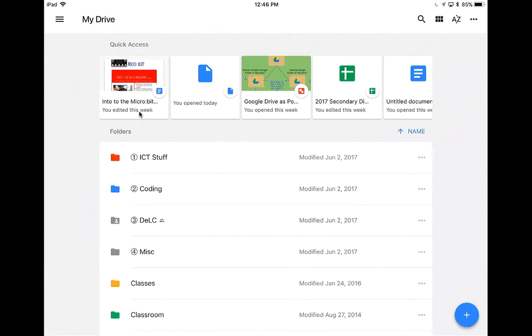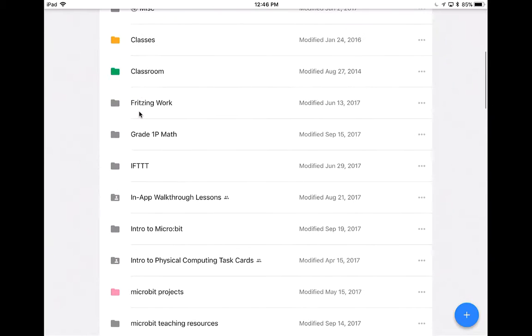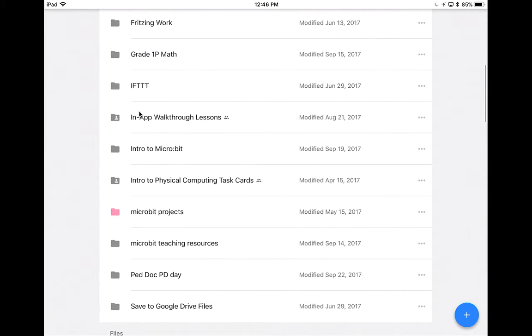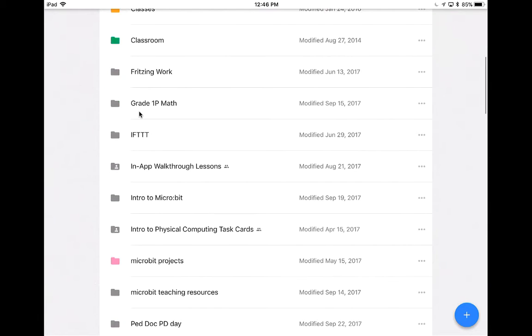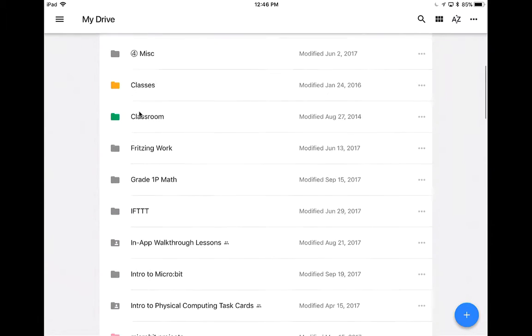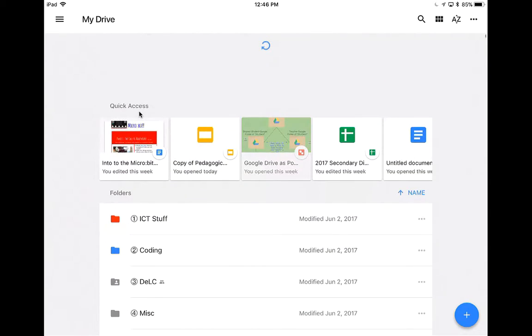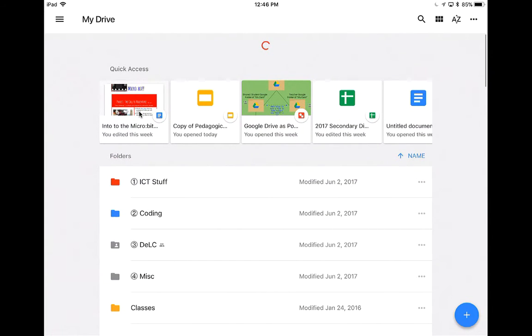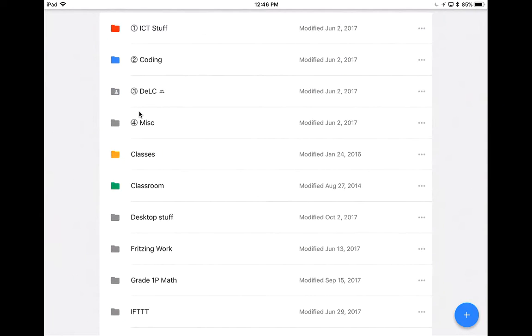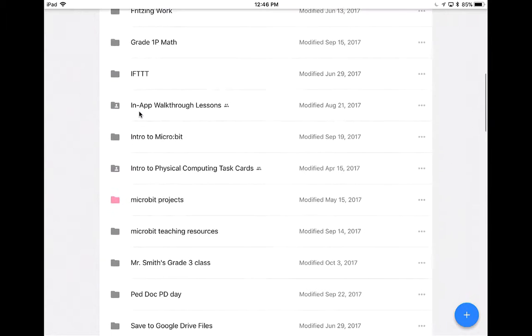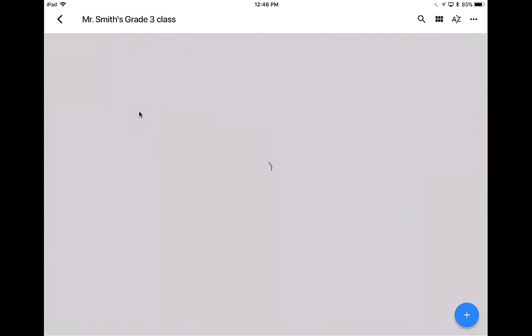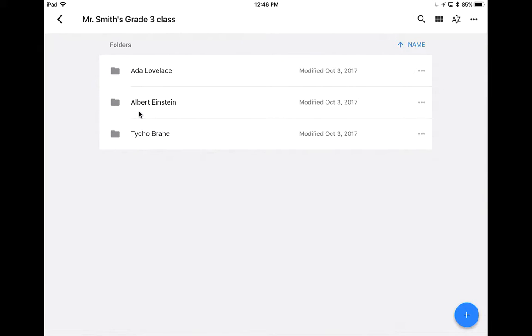Once you get to Google Drive, you can set this up so that students are able to do this pretty easily. You're going to navigate to your folder. If I was going to collect evidence, one way you could insert content, and I don't see my folder here, so I'm just going to reload it by pulling down from the top and pressing refresh. There it is, Mr. Smith's grade 3 class, and there are my students in it.